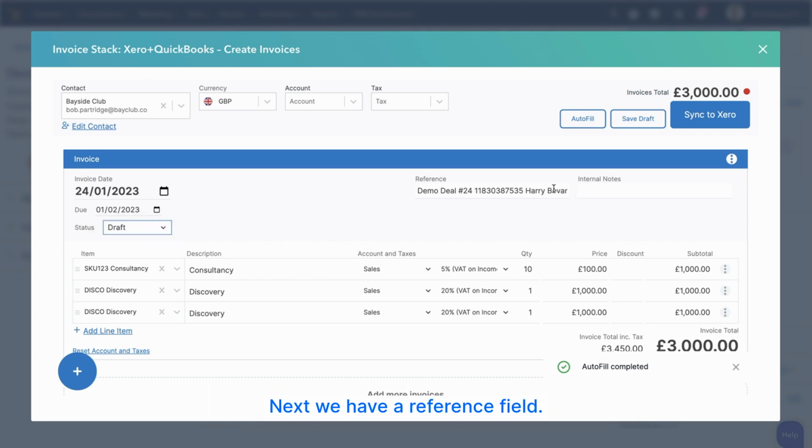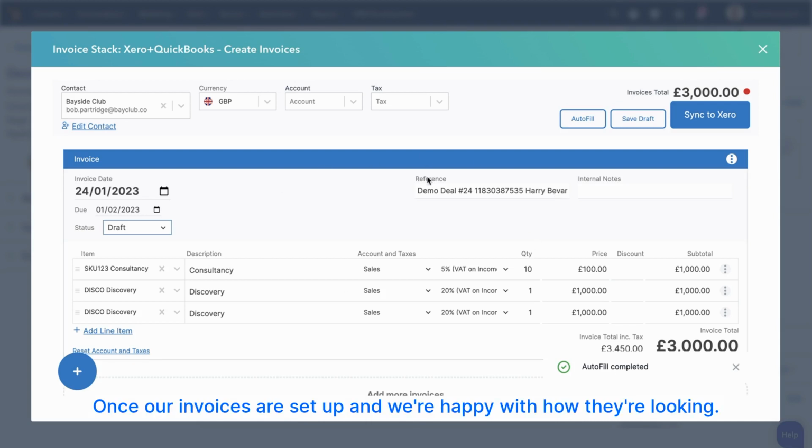Next, we have a reference field. This should be filled out automatically for you. You can configure it to use whatever information you have in your deal. Here, I've got a reference as the deal name, deal ID, and the salesperson, but yours might be configured a little bit differently.